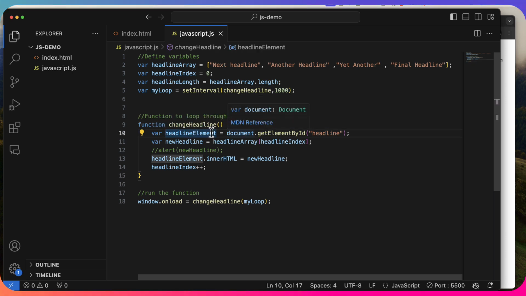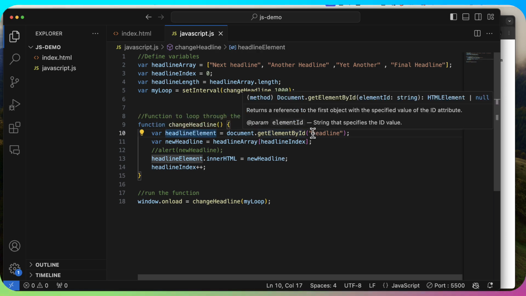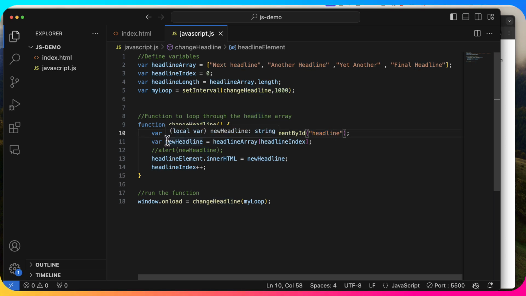Now we've got our function called change headline. We're grabbing the element that we want to change out of our HTML, which is the ID of headline. We're creating a variable called new headline, in which we're calling the item out of this array with our headline index, which in this case is 0, so it's that item. And then we're just changing the headline in the HTML to be that new headline. And then we're incrementing headline index by 1. Now here we're running the function on load, and we're adding in the my loop variable, which sets the interval to rerun the function every second.